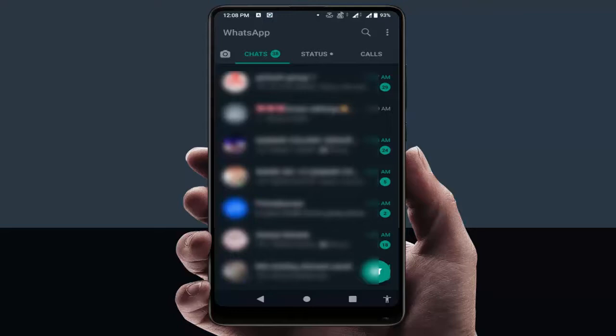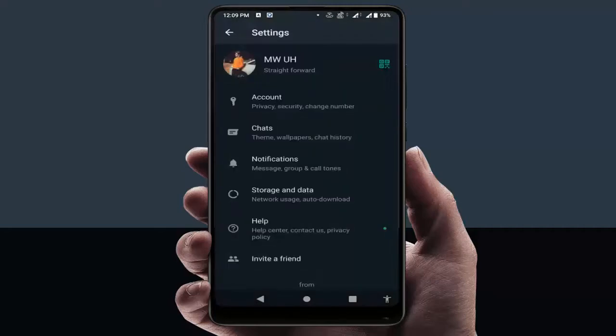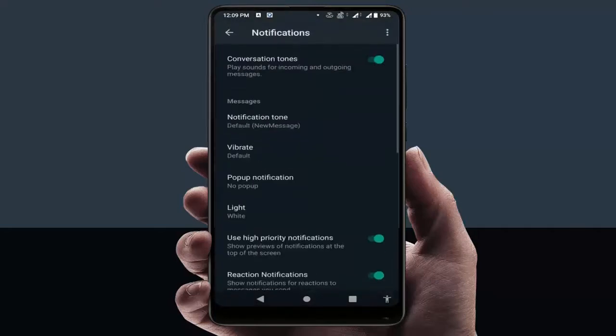After opening, on the top right corner of your screen you can see three dots. Just tap on it. From here you need to open the settings. In the settings, tap on notifications, and here you can find the option pop-up notification.